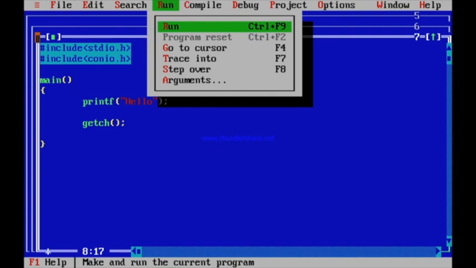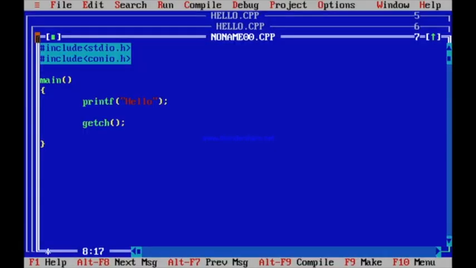So, you run this program, and the program has run. See what you see on screen? On screen you see hello. You wanted to print hello, and that hello has been printed. You press enter and go back to your program.